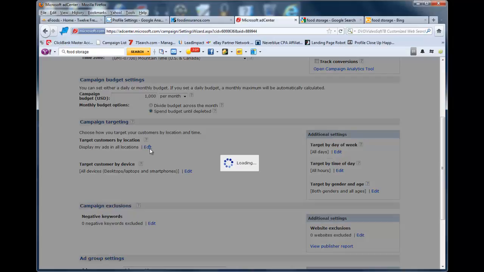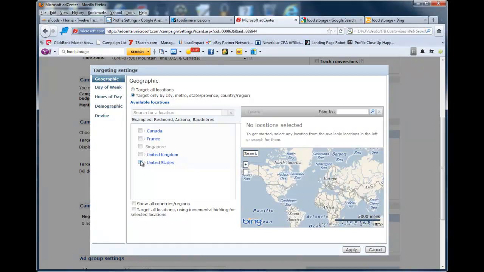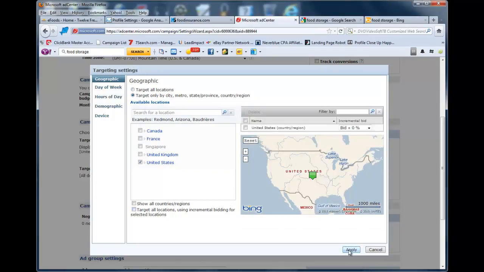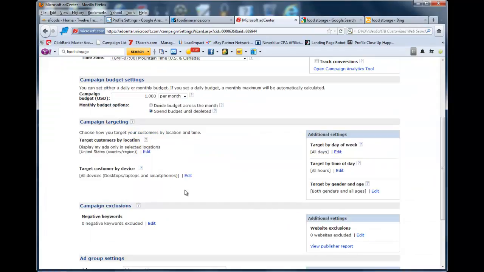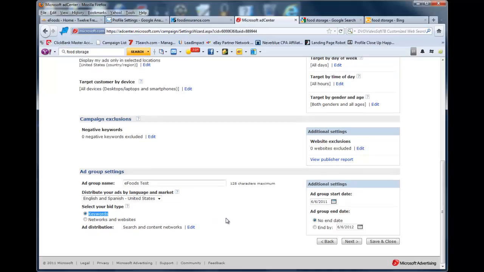Currently, eFoods is only available in the United States, and we can only sell it in the United States. So when you get in here, you want to make sure that you just click the United States so that you're not advertising in places where eFoods is not even offered. And so again, we're going to call our ad group eFoods test, and we're going to do ours based on keywords. I'll show you that here in a second.